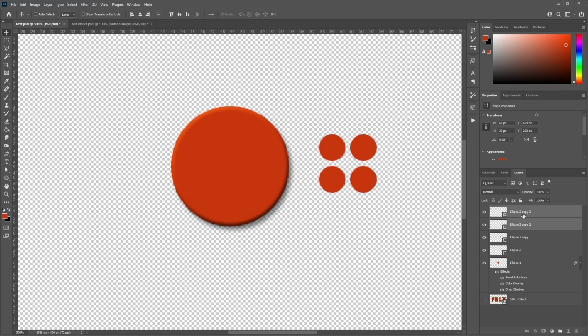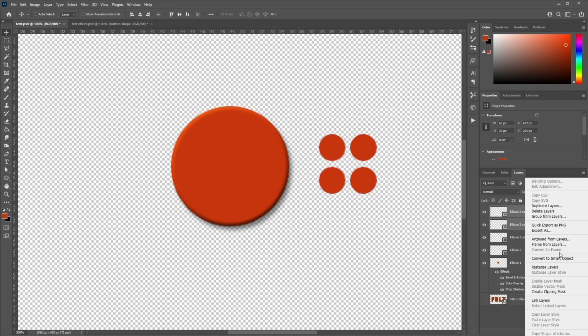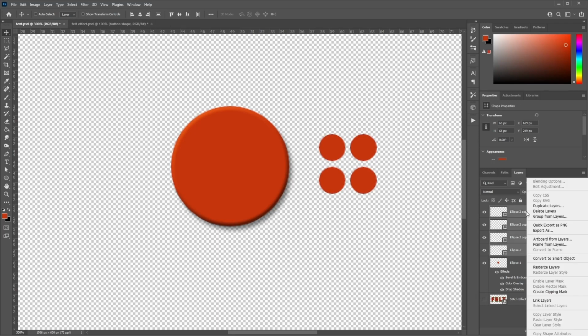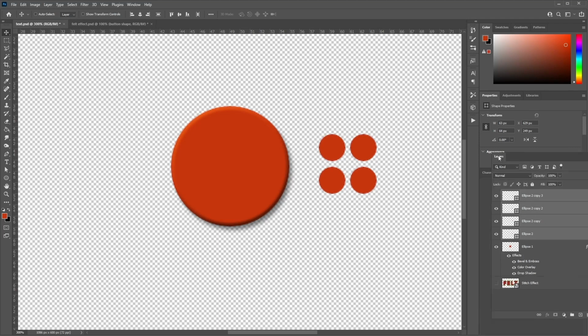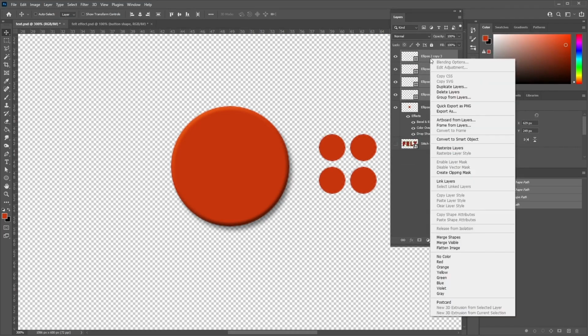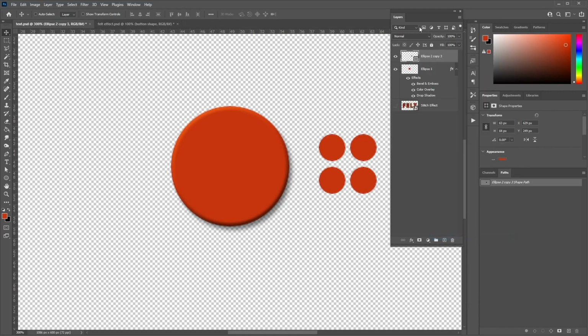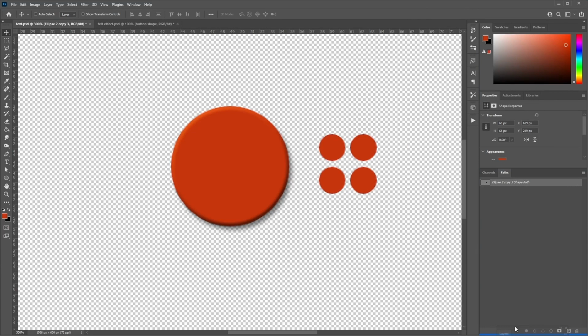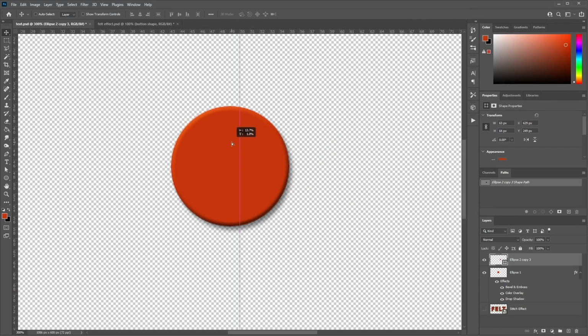And then from there, we're going to go ahead and merge these layers. So right click, select all 4 of these circles, right click and select merge shapes. I'm just going to move this up here so you can see. Merge shapes. And then I'm just going to dock my layer panel back here. And then from there, we're going to move these into position.